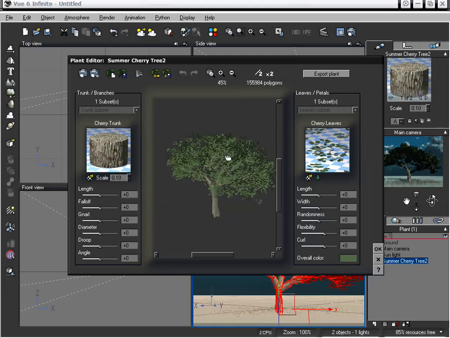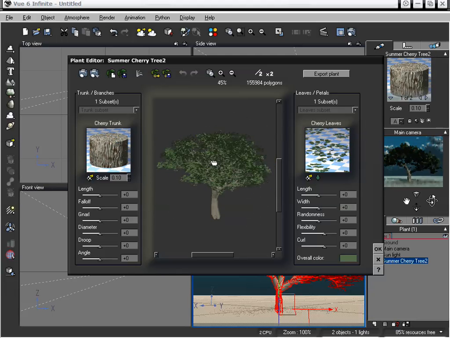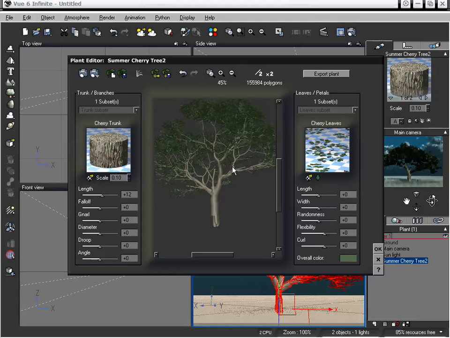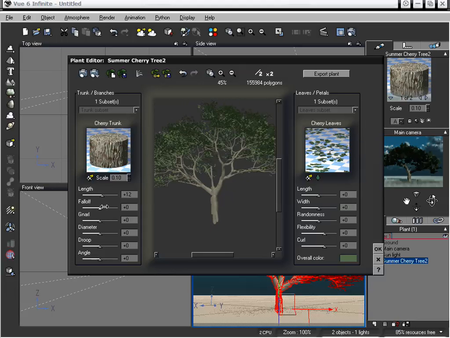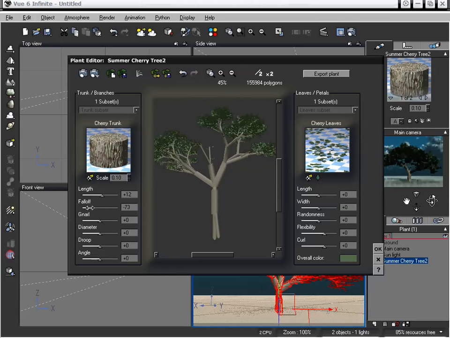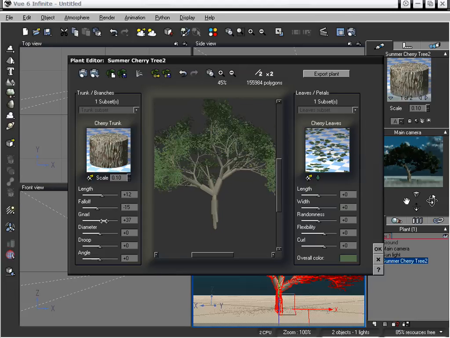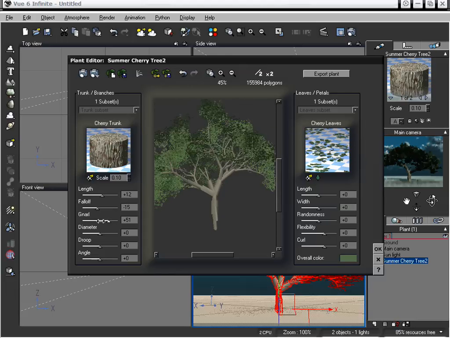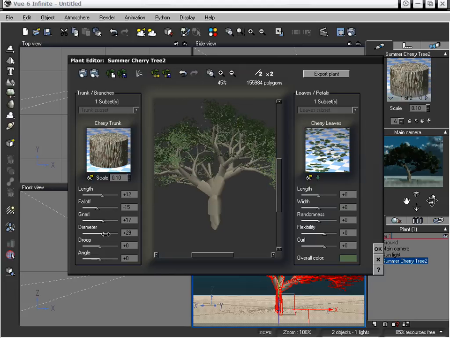And you will see that we have all these different options for editing our plant. On the left, we have our trunk and branches. So what we can do is actually lengthen our tree if we want to, the trunks and its branches, the fall off for our trunk, so we can make it really high or really low. How much we want this plant gnarled, of course the diameter of the actual trunk.